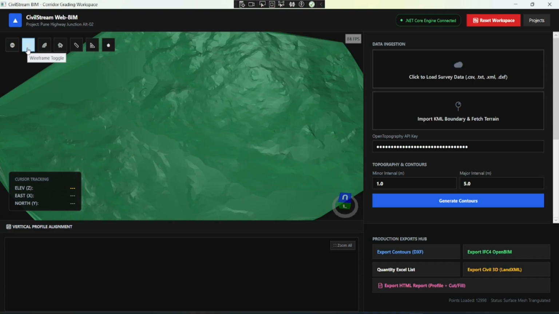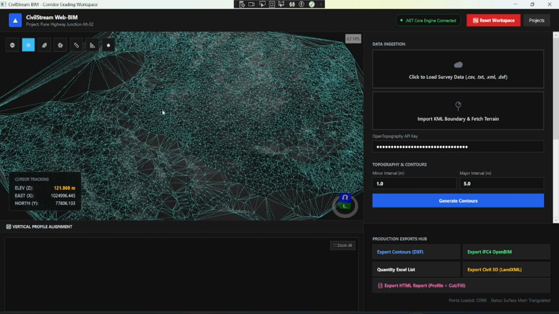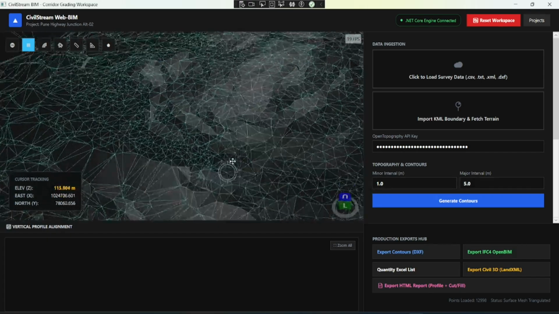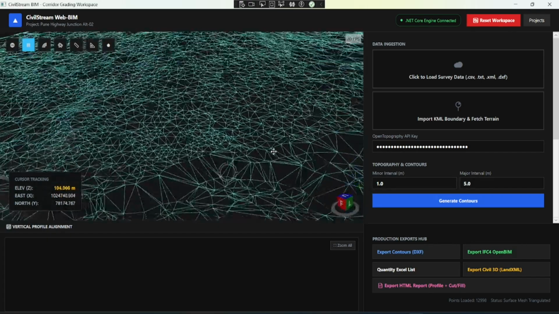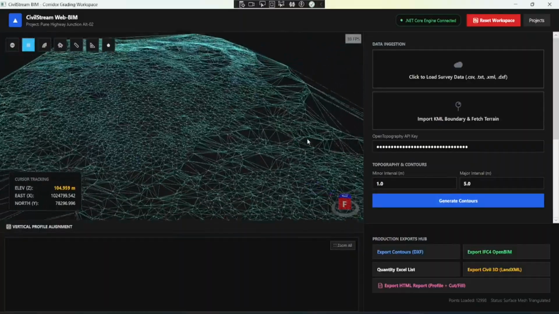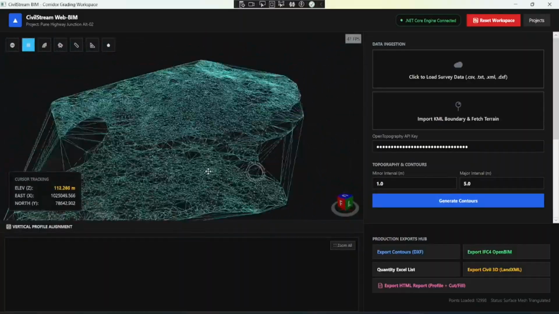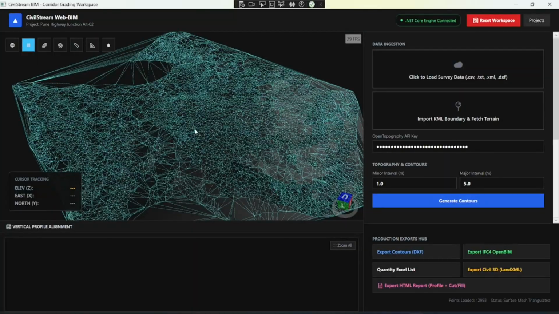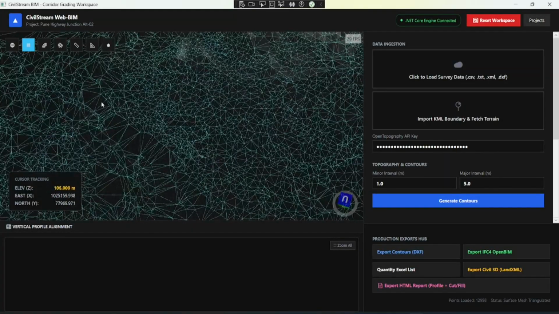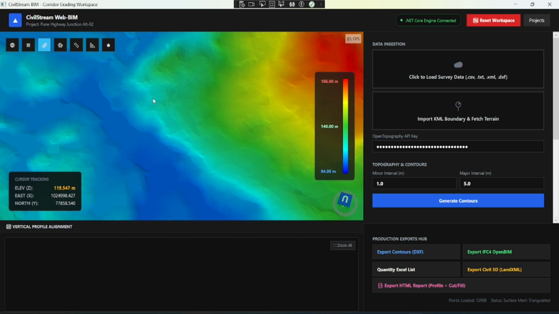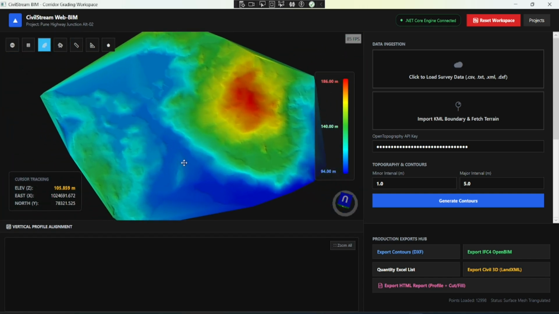Then one more thing here is a wire map toggle. I select the wire map toggle, then I can see the triangulation it has done. There are thousands of triangles based on the CSV file, and we can see this here. All right, now let's go back to the heat map, and we'll toggle off the wireframe, and this is how it looks.